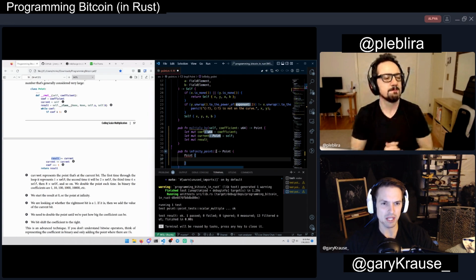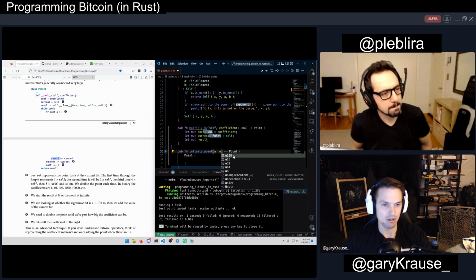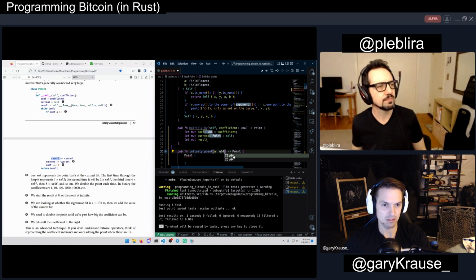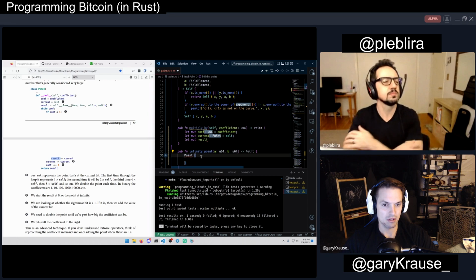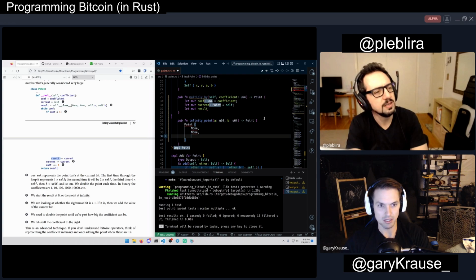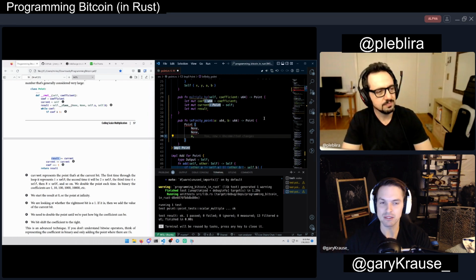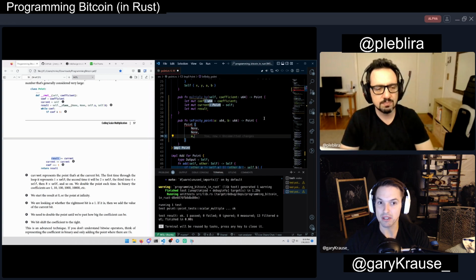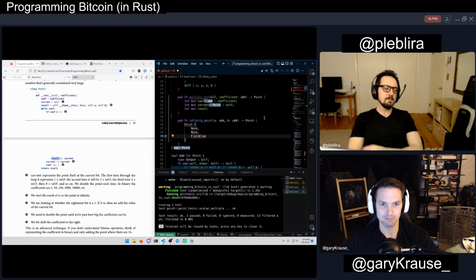I guess we do need to give it the A and the B. This is none. This is A. Don't your A and B need to be field elements? I don't know, because I don't want to type all that out. I'm trying to save on typing things. Then you're going to make them field elements in there. Okay. Right.